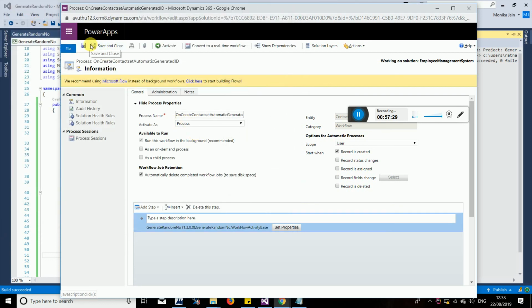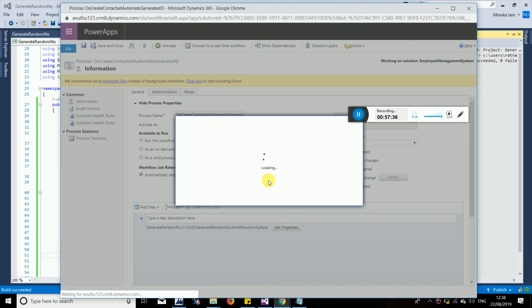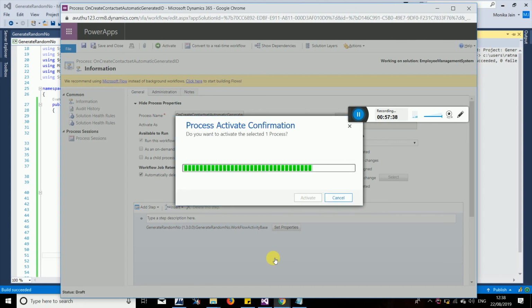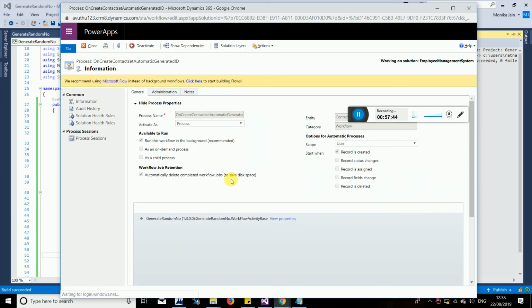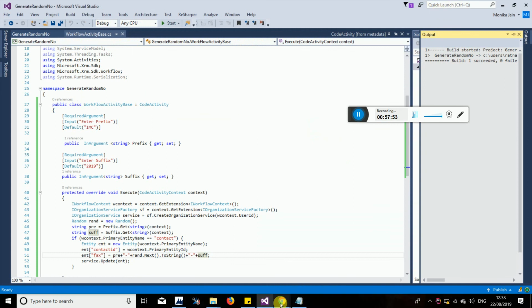Now again I'm saving it, and then I'm activating it. What I can do now is, it is background, right? Now I'm making it a real-time workflow. Real time means immediately we can see. Background you have already seen, we were refreshing and then checking the value. Right now you see immediately it will get created. So one more time we will test it.